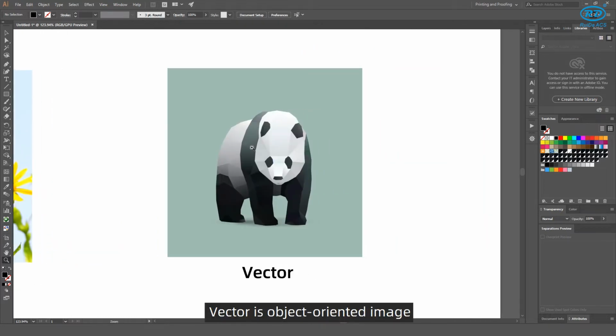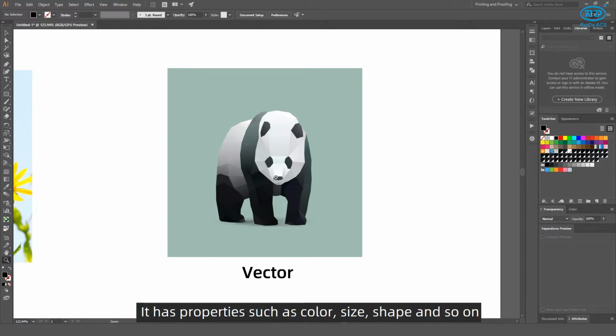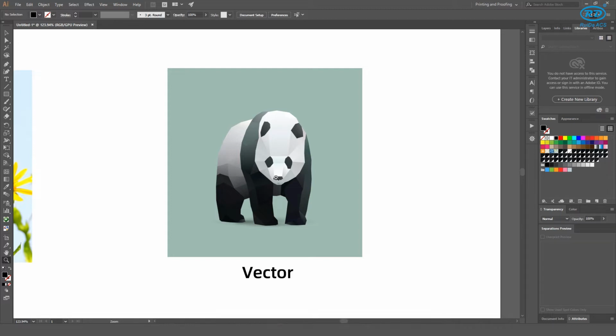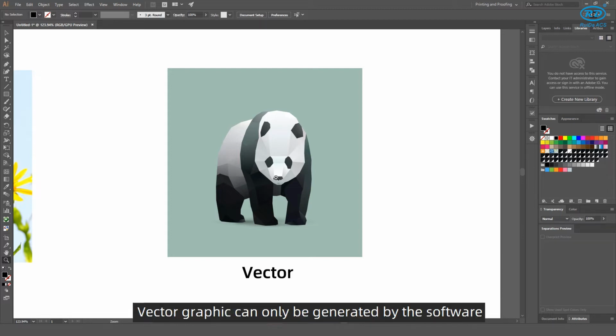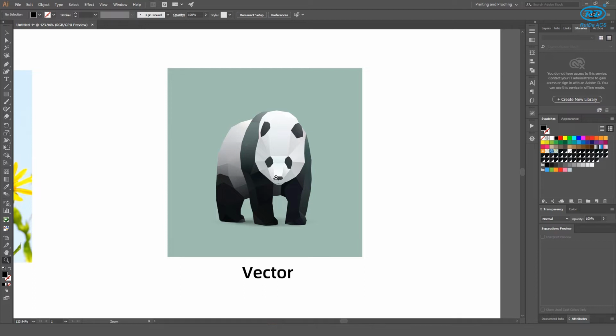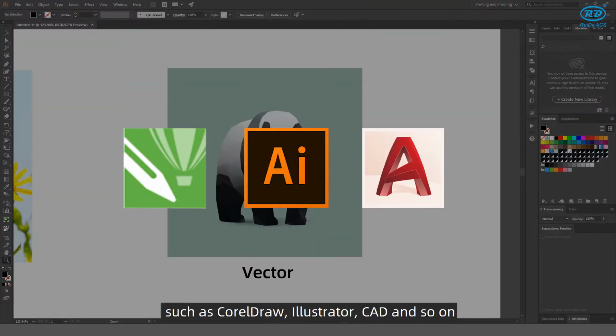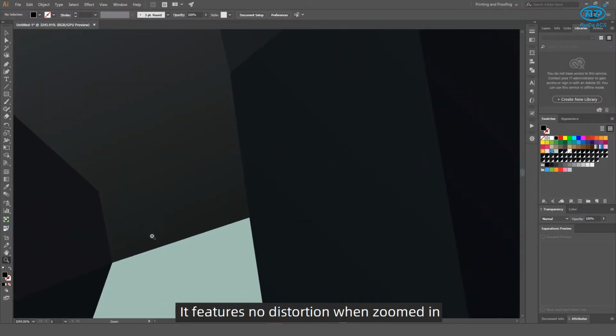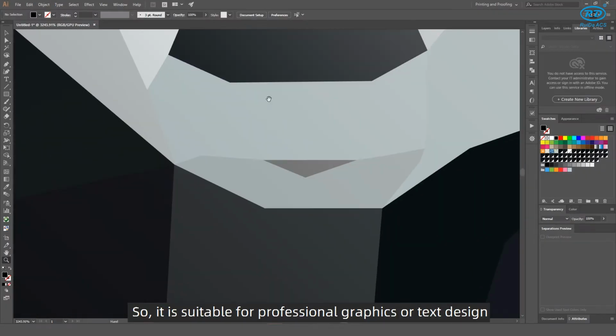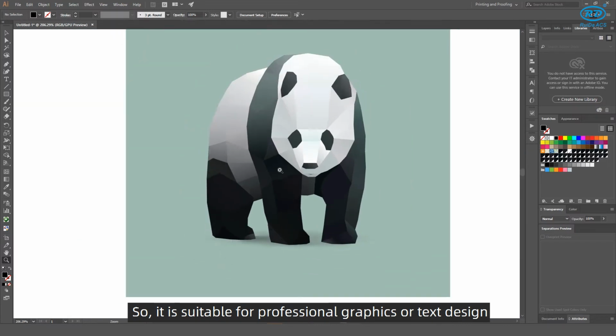Vector is object-oriented image. The graphic element in vector files is called object, and every object is independent. It has properties such as color, size, shape, and so on. Vector graphic can only be generated by software, such as CorelDRAW, Illustrator, CAD, and so on. It features no distortion when zoomed in, so it is suitable for professional graphics or text design.